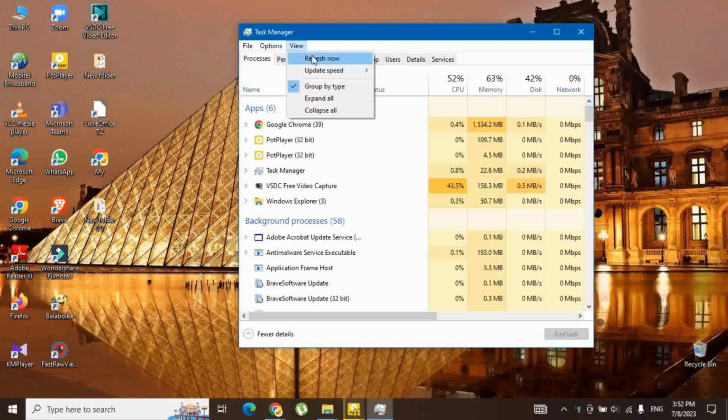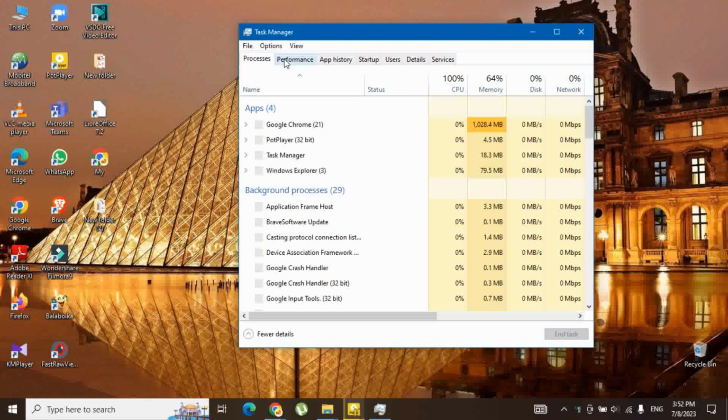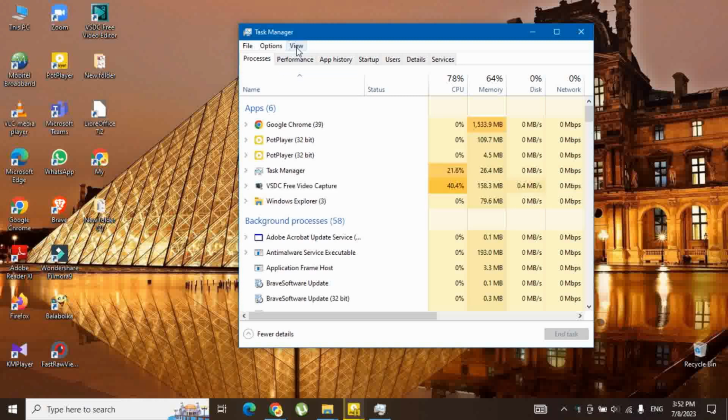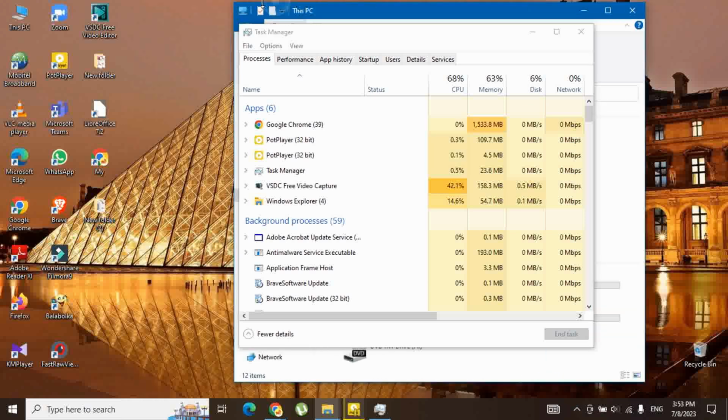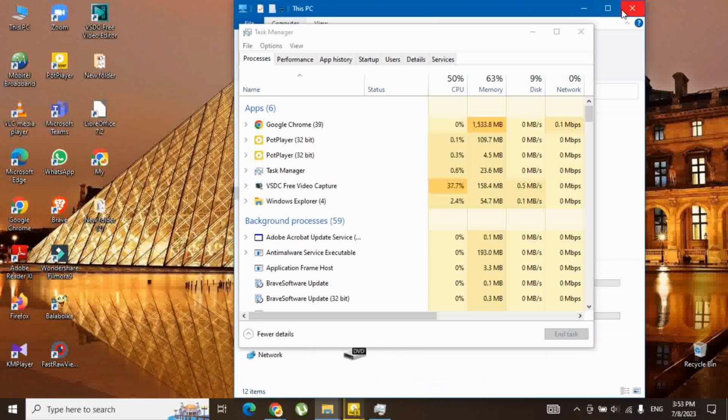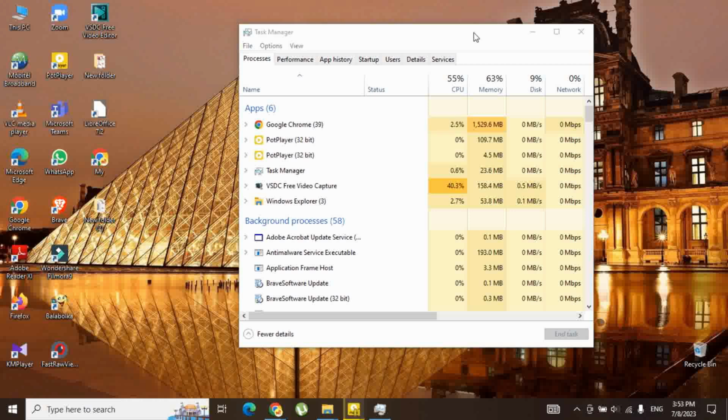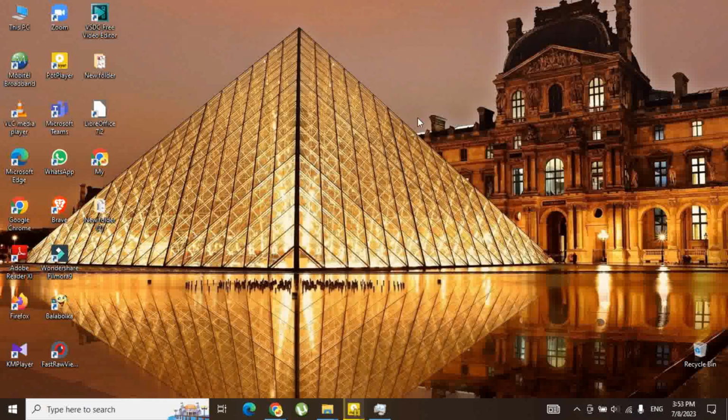Now on the menu bar, click on Options and choose Always on Top, which turns on Always on Top mode. A checkbox will appear to the left of it. Check the Task Manager. It will remain on top of all the windows you have opened. This feature will stay on even when you close the Task Manager and reopen it again.